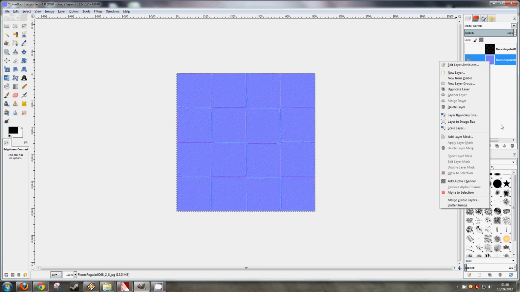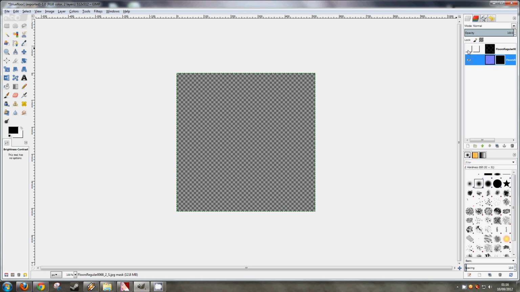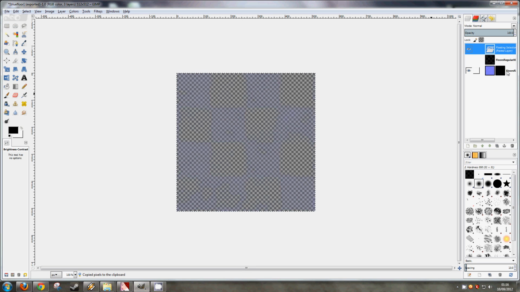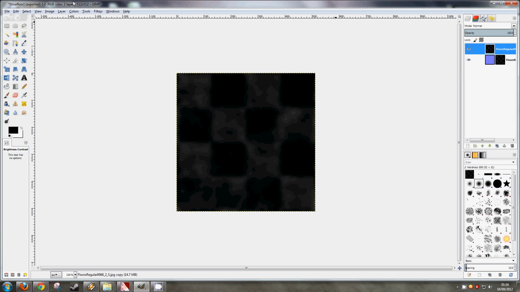Okay, let's create the alpha layer for the normal map. Right click on the first layer, then click on Add Layer Mask. Then select Layer's Alpha Channel. Hit Add. Turn on the visibility for the second layer again. Hit Ctrl A, then hit Ctrl C. And then select the alpha layer of the first layer and hit Ctrl V. Right click on the floating selection and click on Anchor Layer. You can now safely delete the second layer.